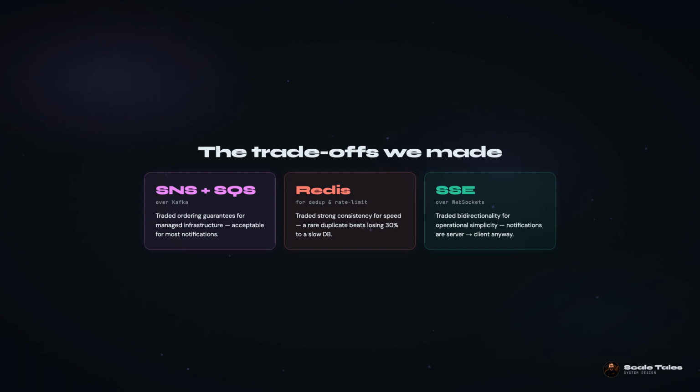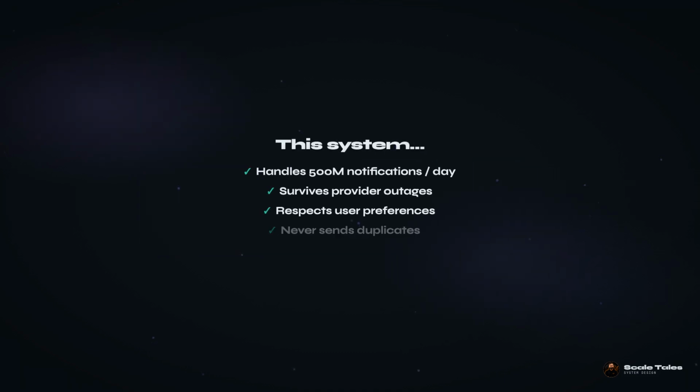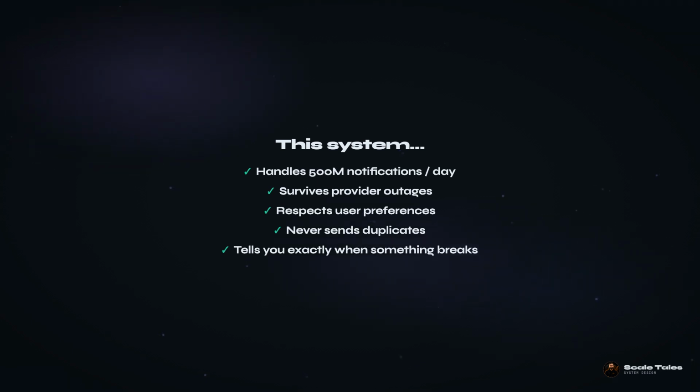SSE over WebSockets. Traded bidirectionality for operational simplicity. Notifications are inherently server to client. This system handles 500 million notifications a day. It survives provider outages. It respects user preferences. It never sends duplicates. It tells you exactly when something breaks.